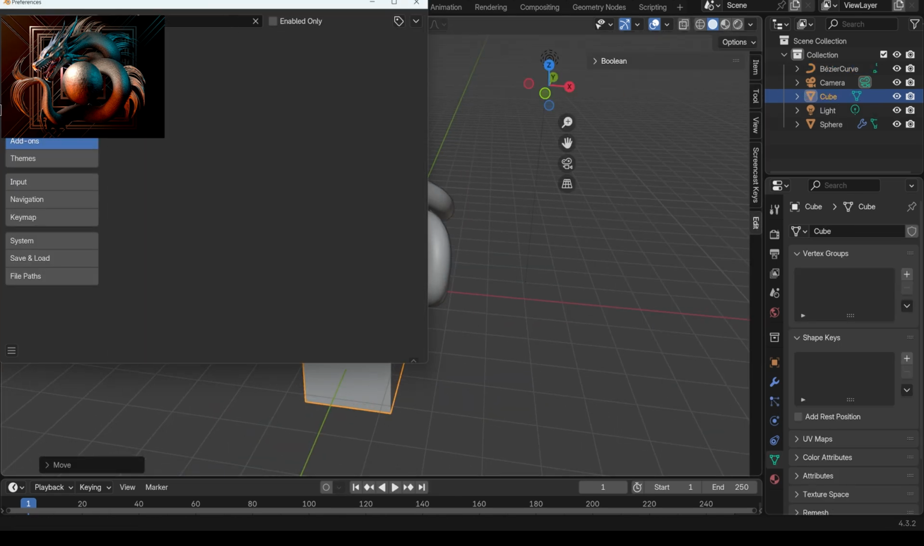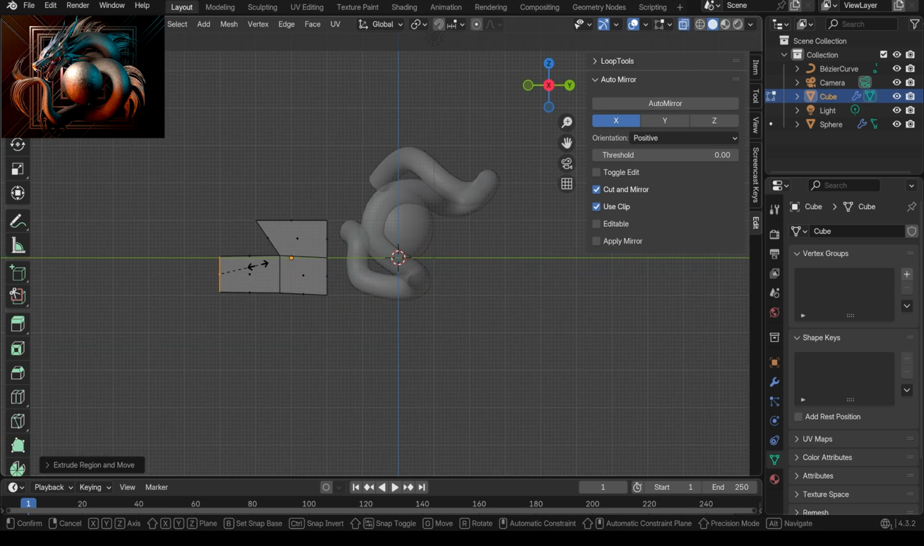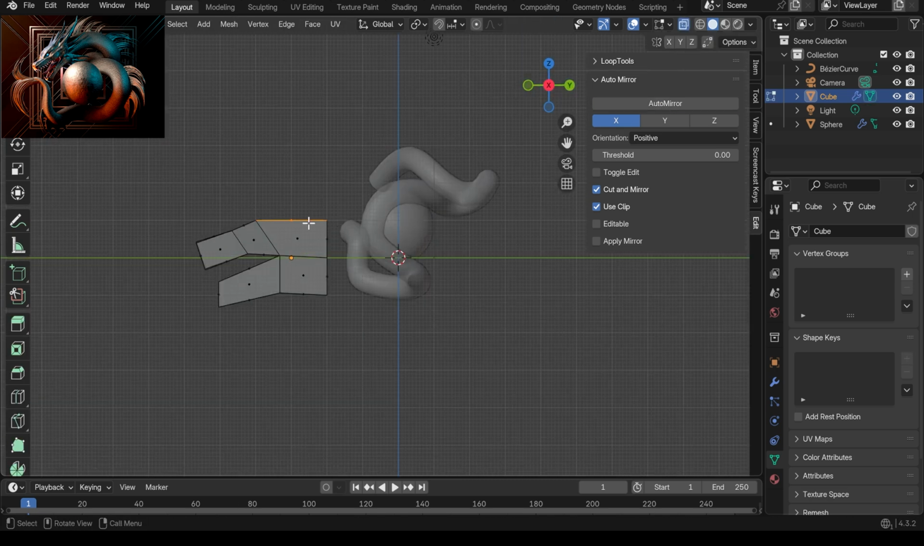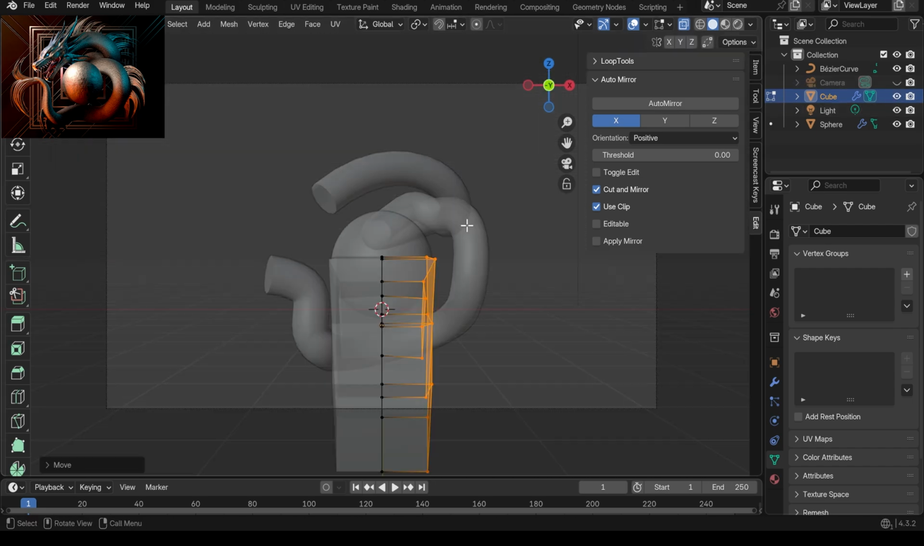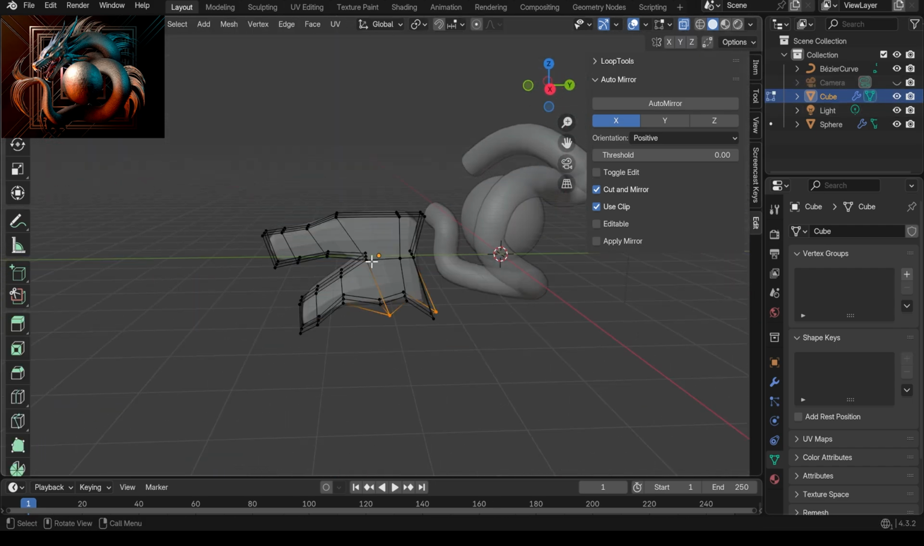I did a very basic structure of the dragon's head, just starting with a cube, mirroring it, and making the basic shape, which you can see here. It's much easier to start a sculpt with a basic shape like this, even if it is really, really basic.